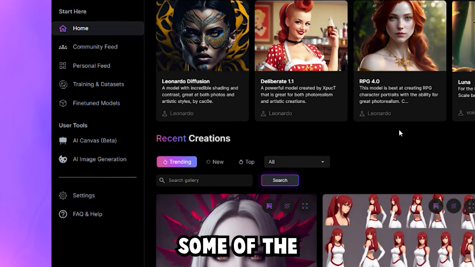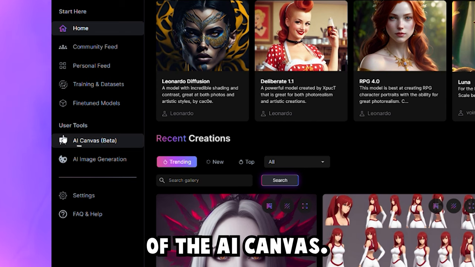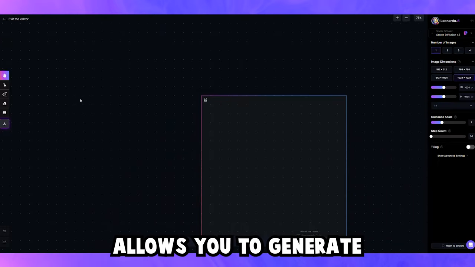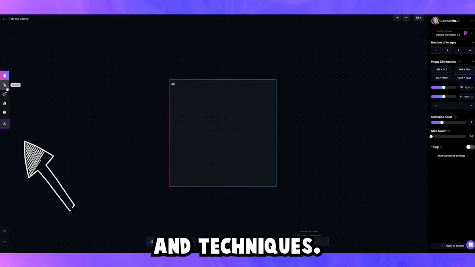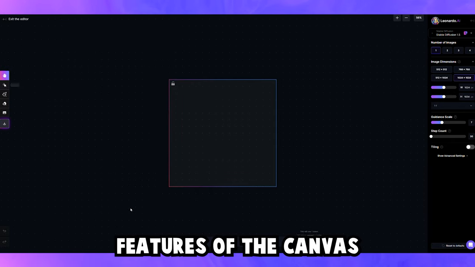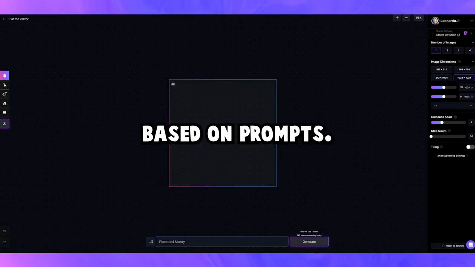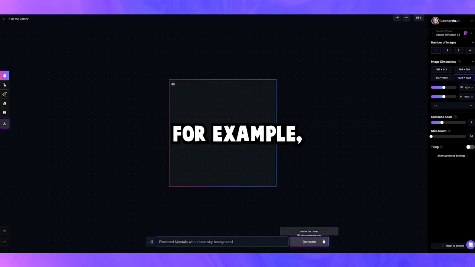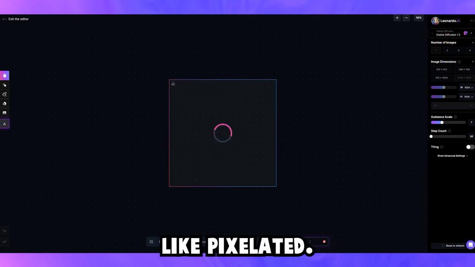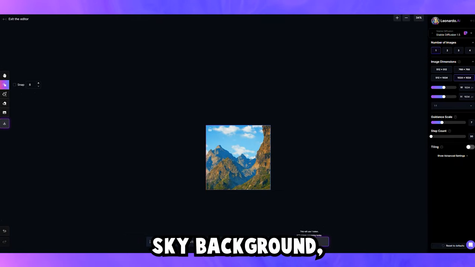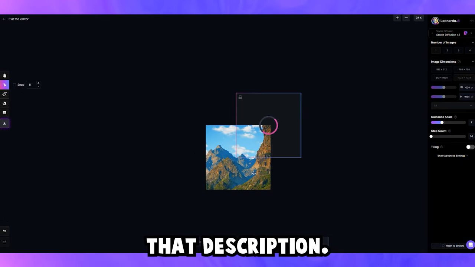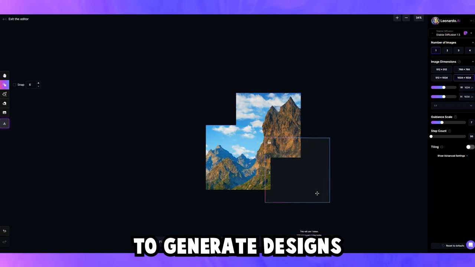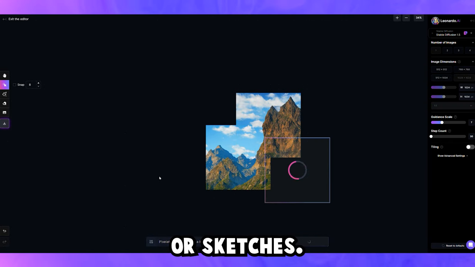Now, let's talk about some of the basic functionalities of the AI canvas. The canvas allows you to generate AI-assisted designs using a range of tools and techniques. One of the key features of the canvas is the ability to generate designs based on prompts. For example, you can input a prompt like pixelated mountain with a blue sky background, and the AI will generate a design that fits that description. You can also use the canvas to generate designs based on existing images or sketches.